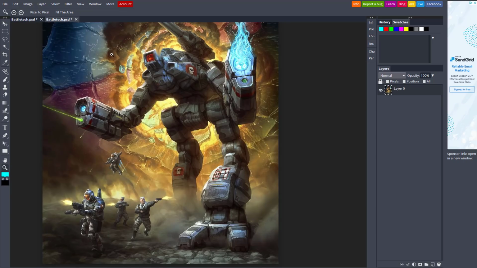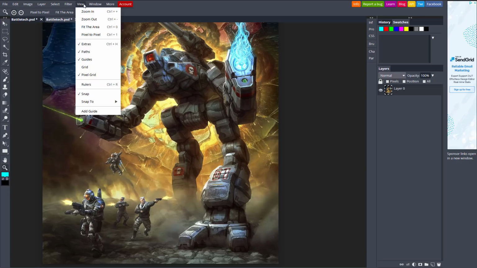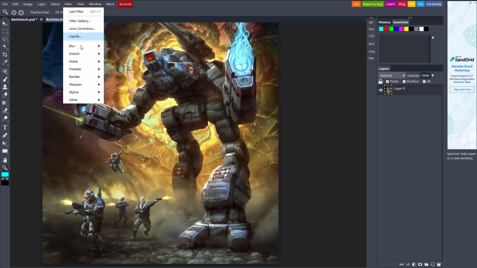Another thing that Photoshop users use quite heavily is their various different filters. And you can see under the filter category, we've got a decent selection. We've got blurs, distortions, noises, pixelation, rendering, sharpen filters, stylization filters, and some other filters.